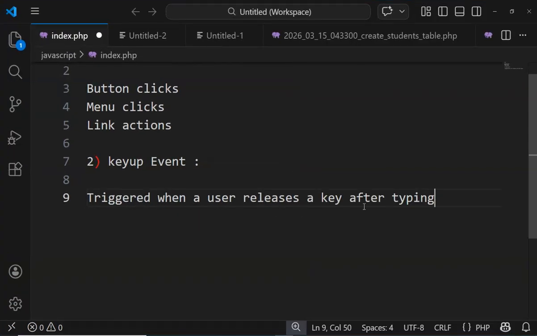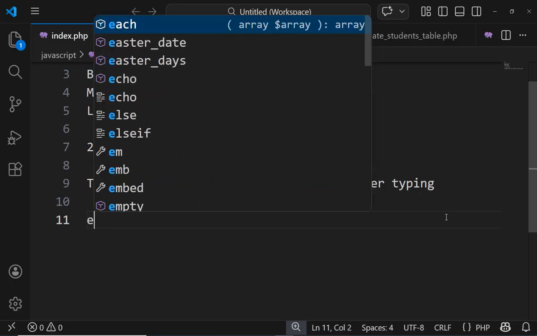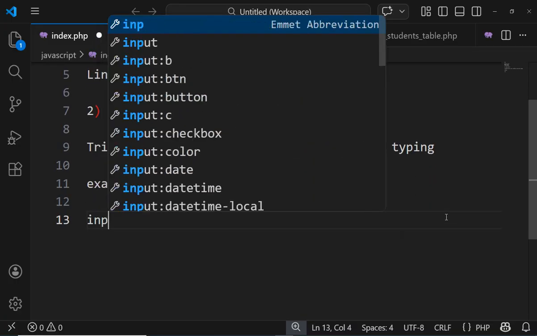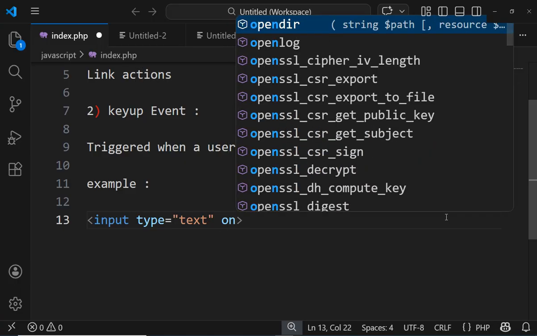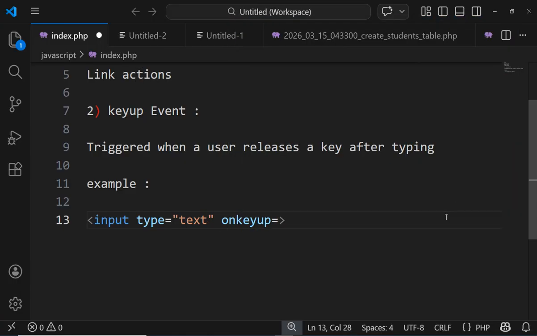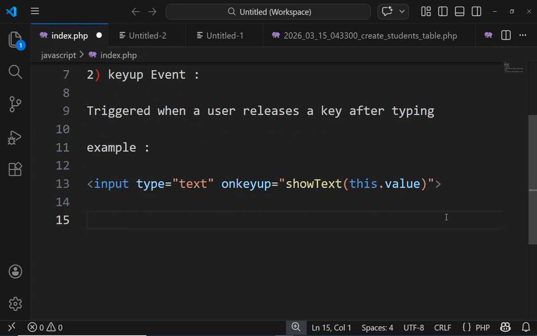For example, input type is equal to text, onkeyup showText this.value. And next, p, id is equal to output. And script tag.